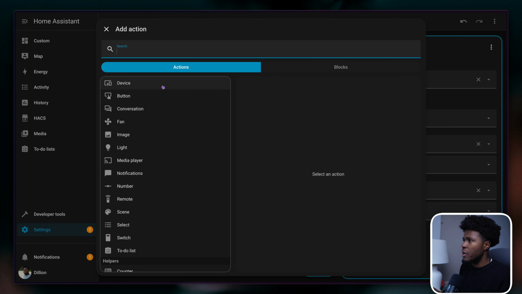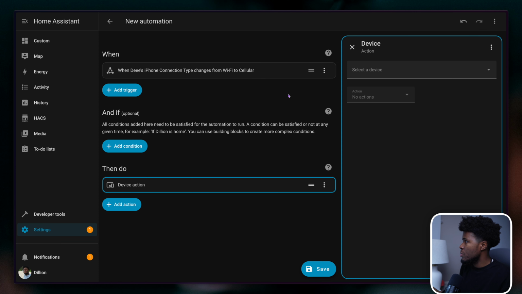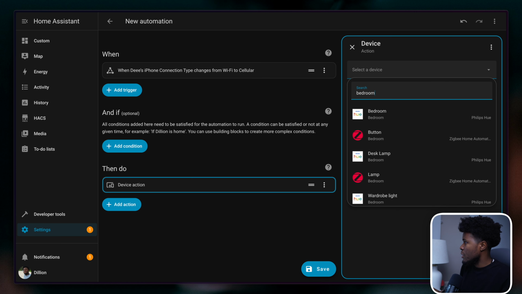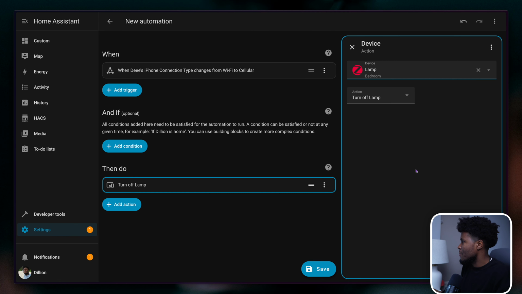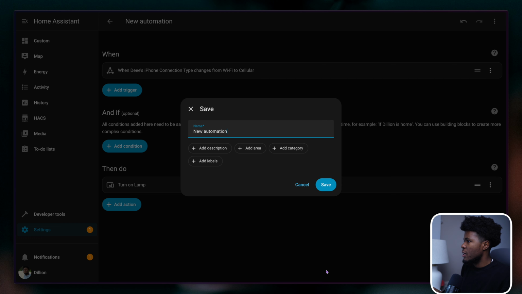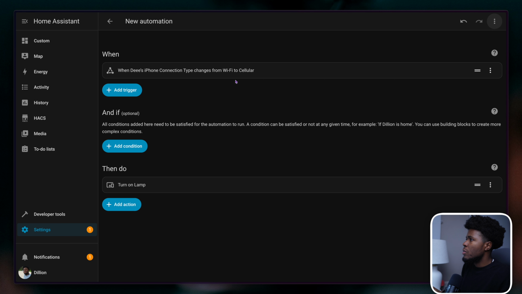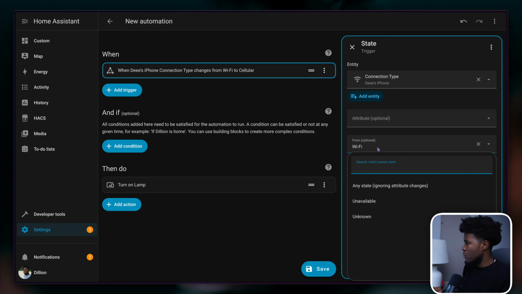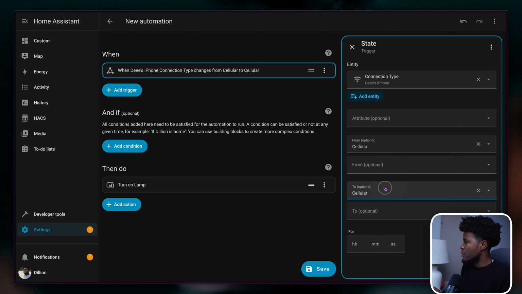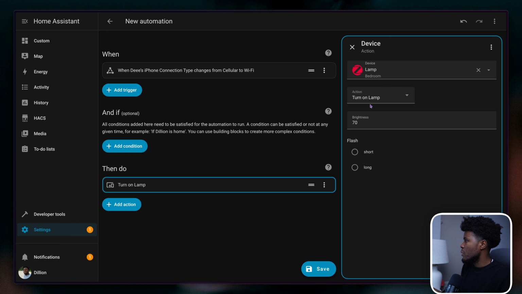the action we want to trigger here is to turn on this lamp, which is called, I think it's a bedroom lamp. So that is the bedroom lamp. Yeah, that is it. And we're going to turn on the lamp. Let's keep this 70 and save demo automation turn on lamp. Forgive my spelling. Then we're going to create another automation. We're going to duplicate this, but this one is going to be when it goes from cellular to Wi-Fi. In this case, we're going to turn off the lamp. Demo 2. Okay, so we have our simple automation now.